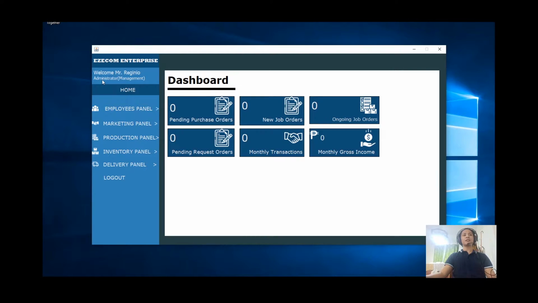We are logged in as administrator, so the navigation panel contains the options that are available for admin. The admin has access for employees panel, marketing panel, production panel, and delivery panel. If the user is logged in as marketing manager, only the marketing panel will be available for him. And if the user is logged in as the production manager, the production panel will be the only one available for him. Let's log in as the marketing manager.